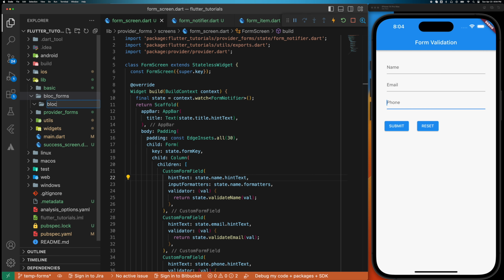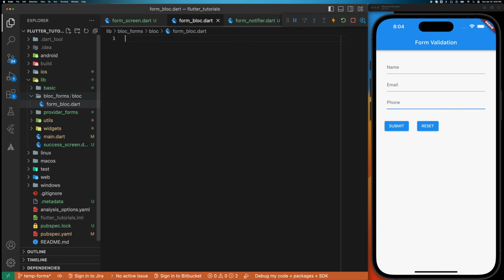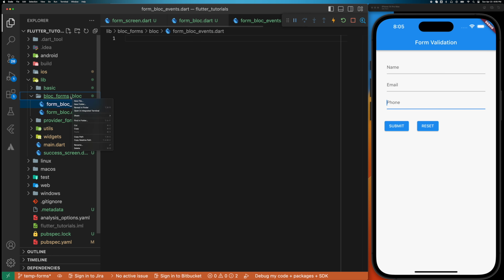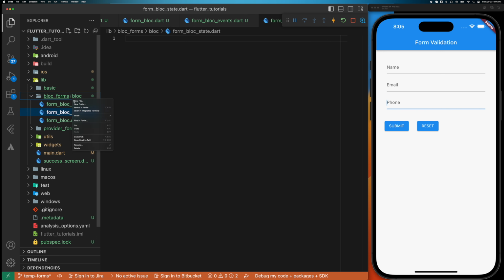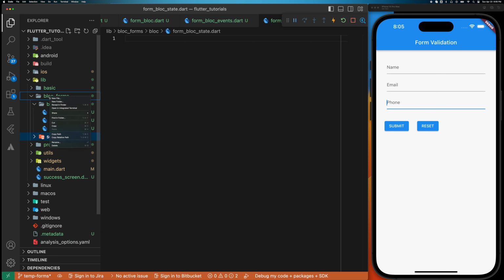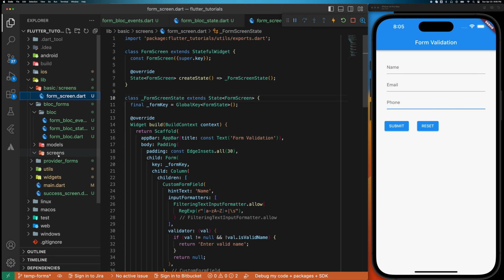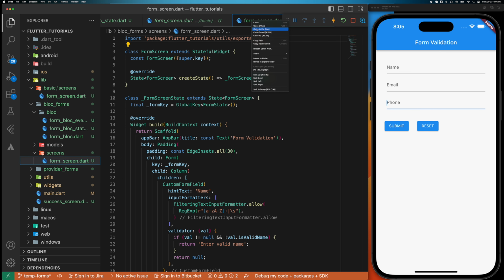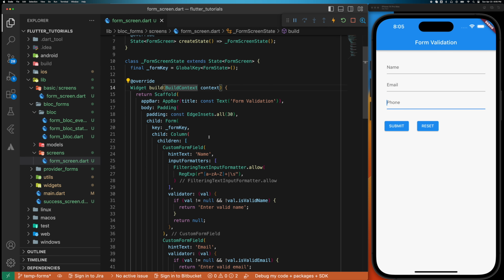Now let's see how we can do the same thing with blocs. So let me create a folder called bloc, which is going to have a form bloc, form events, and form state. So bloc will have an event and a state. So every new event fired will return a new state. So that's how blocs work. So if you are not familiar with blocs, please refer to my previous tutorial on blocs.